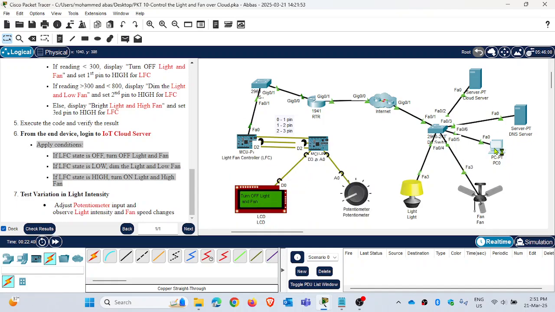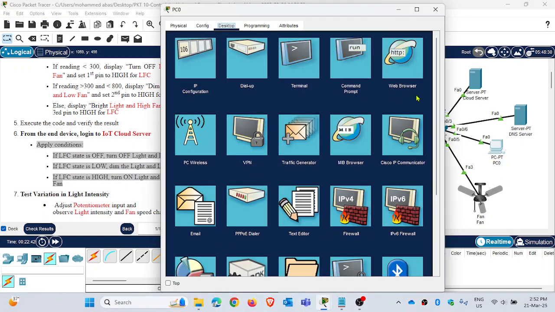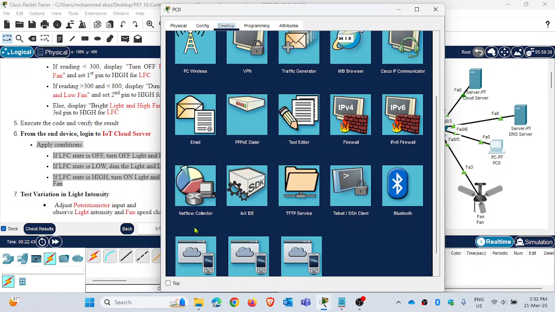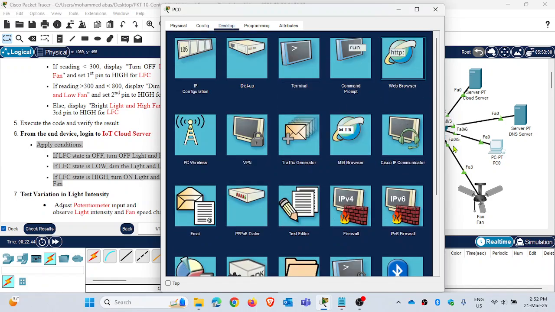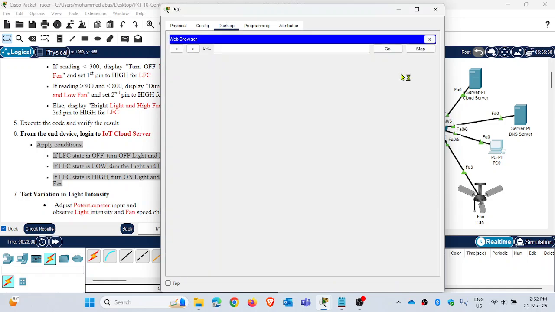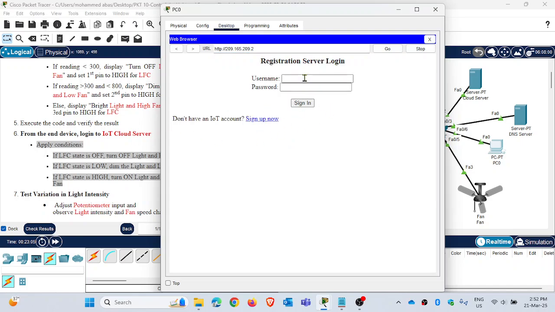I'm going to click the end device. Okay, click the end device, log in, and go to either the IoT monitor or the web browser. This time I am going to the web browser. You can use either one. Okay, we have to log into the cloud server. So what is the cloud server IP address? Okay, one minute, it will come. Yes, opening. Okay, now 209.165.209.2. Am I right? Enter. Yes, it's correct.